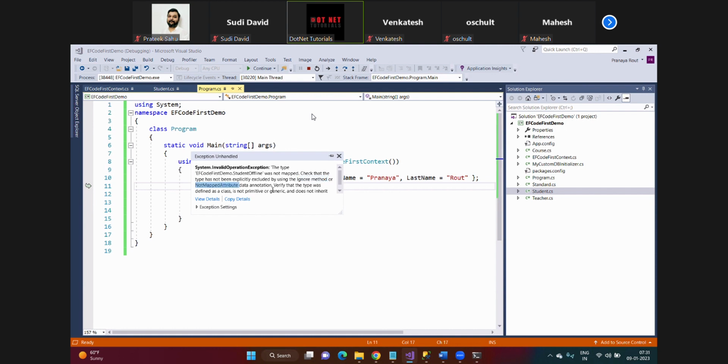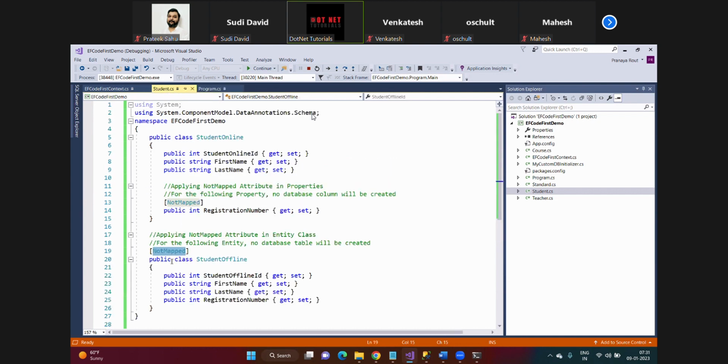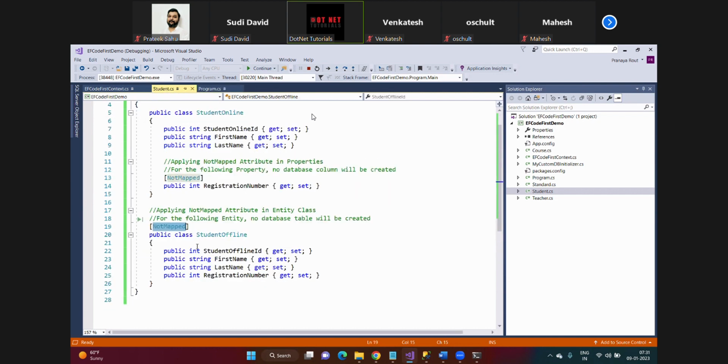But with the NotMapped attribute, verify that the type was defined as a class, is not a primitive or generic, and does not inherit from EntityObject. So what it is basically saying is, please verify the StudentOnline class, which might be decorated with the Ignore method or the NotMapped attribute. So now if you go to the Student entity, you will see that yes, it is decorated with NotMapped.